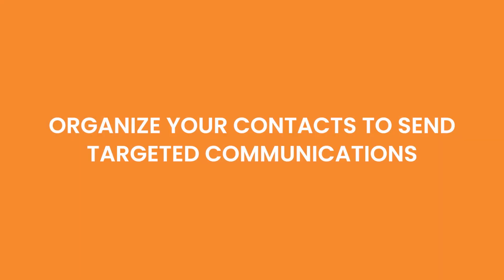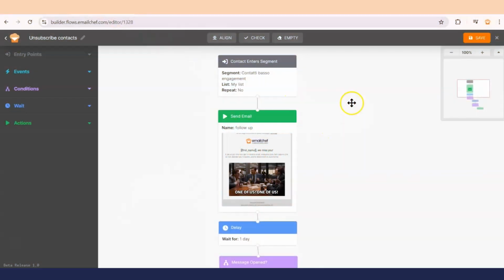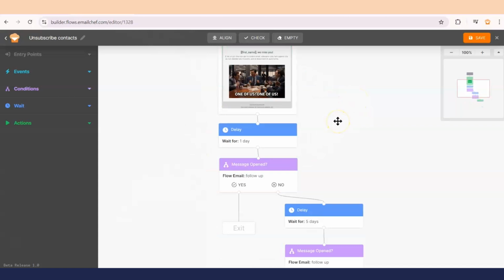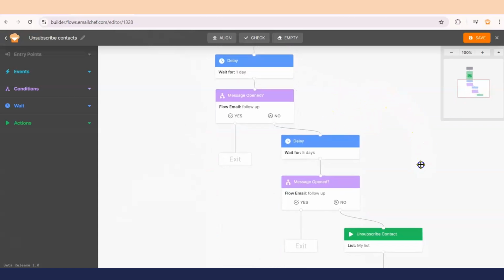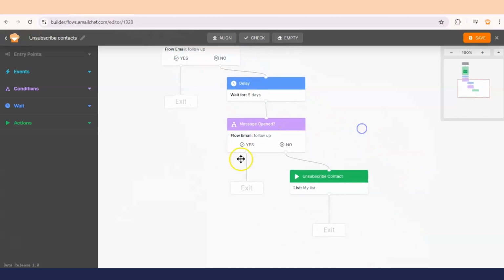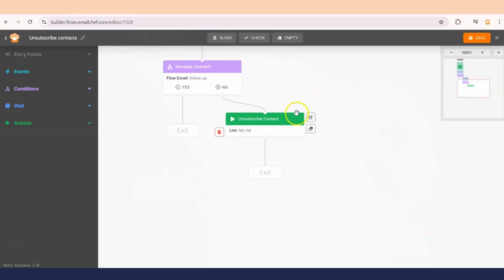Organize your contacts to send targeted communications. Use flows to profile your contacts based on their behavior and interests. Here's an example. To avoid keeping dormant contacts in your account, you can decide to automatically unsubscribe contacts after a period of your choice, like you see here.